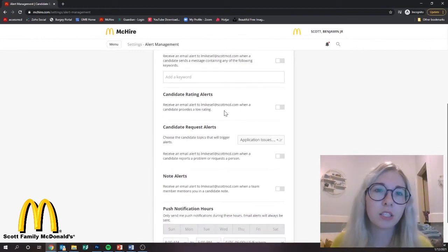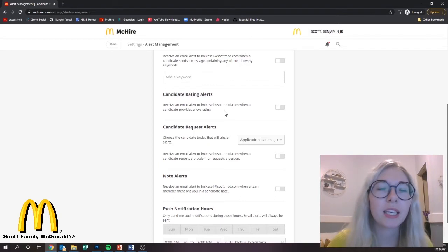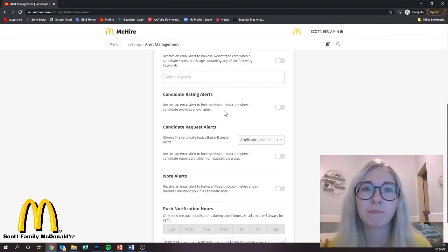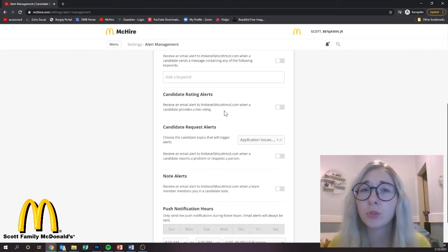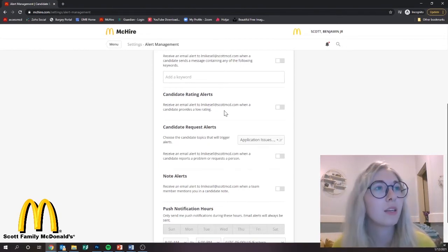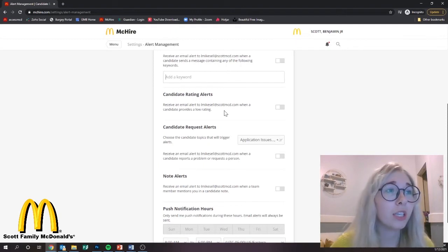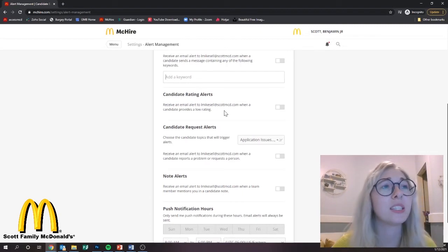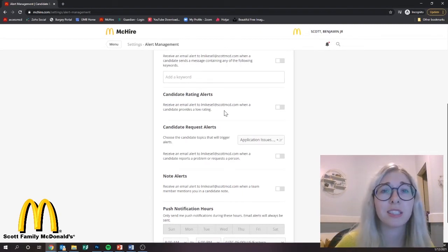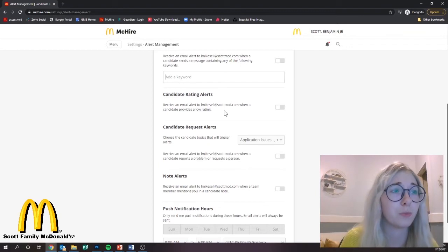The candidate rating alert specifically sends you a notification when a candidate gives us a low rating. So if a candidate has gone through their capture sequence with Olivia and then given us a low rating, it will alert you and let you know that they had an issue so that you can reach out to that individual directly. Another one that's really good is the request alerts. This is triggered by a certain thing. If there is an application issue or an onboarding issue, you can set this up to send you an alert specifically to let you know that a candidate's having an issue.